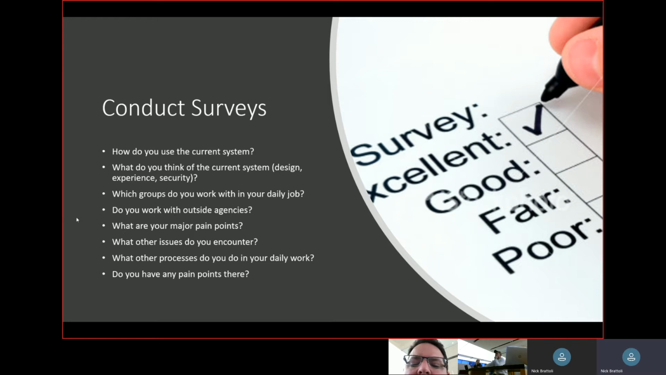So add some questions about what you think about it. Do you have any problems with security? Basically figure out what I'm talking about. Who do you work with? Who sees this stuff? What pain points do you run into? Anything else? What about your daily job? Are there any pain points you have with your daily job that maybe technology could help with, or maybe not? You quantify it and put that in a report as well.